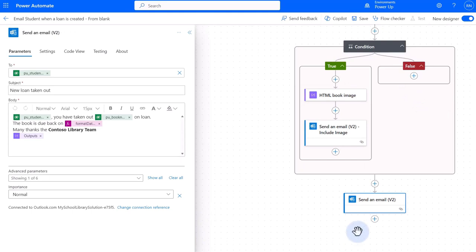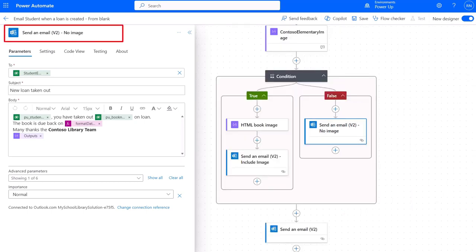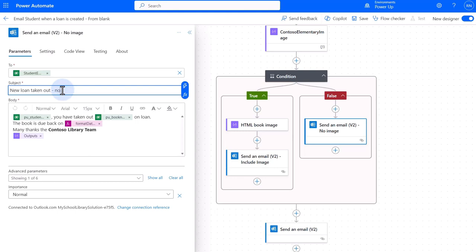I need to move the original Send an Email option into the False bucket, and that will be available in the near future. And the ability to move and copy them will be available in the near future. So I'm going to rewrite the email. I've called the step Send an Email v2 no image, and the subject is new loan taken out. But to help us out, I'm just going to add in no book image.